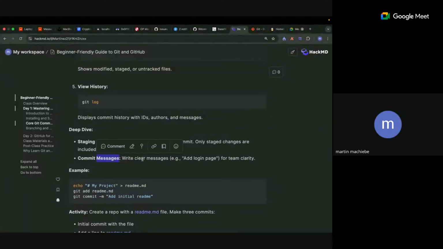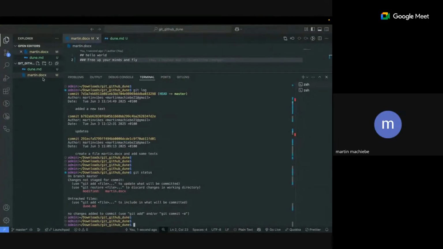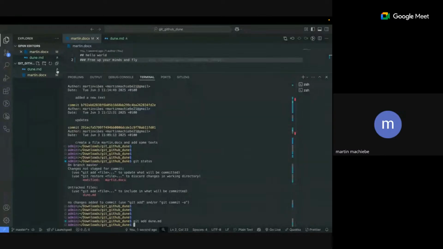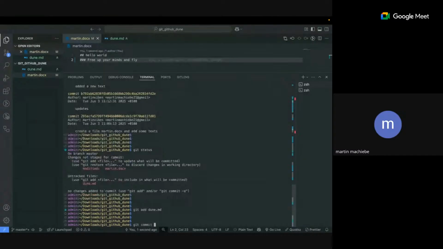So for commit messages, write clearer messages, e.g. add login page for team clarity. For example, when you do git add, you see readme.md. Let's say you added a new file. Look at it. So if I were to add this file now, I'll do git add dune.md. Then you hit enter. So you're saying I've added it. Then if I want to commit it, I'll do git commit -m. M stands for message.